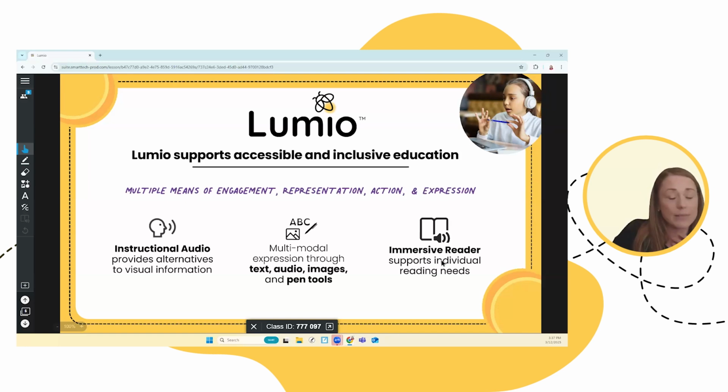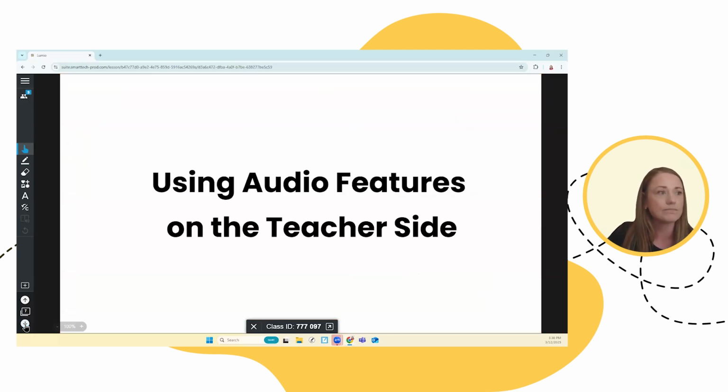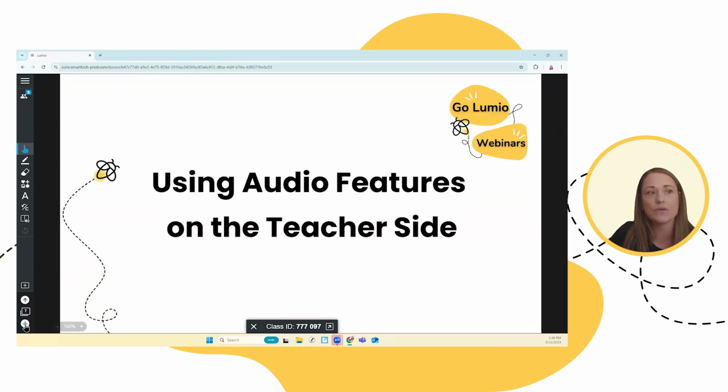And then that great one, one of my favorite features, the immersive reader. So really supporting individual reading needs, helping students access grade level text, whether that be for accommodations, IEPs, English language learners, things like that. So just multiple ways that students can engage, they can express, they can take action with their learning. So here are some examples of using the audio features on the teacher side.